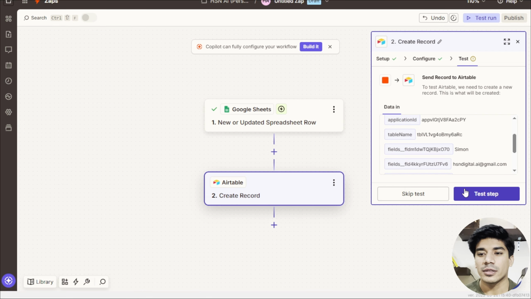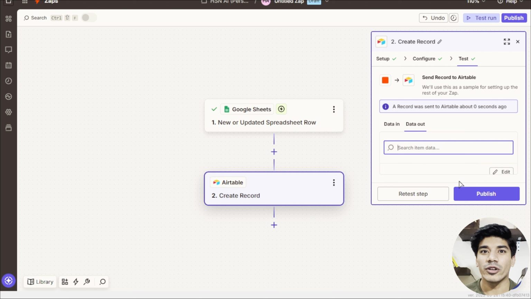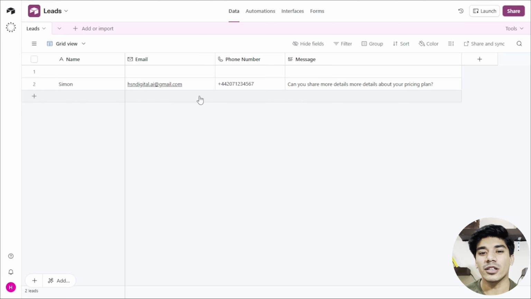And now we click on test, and now let's move over to Airtable so that we can check whether the records are updated or not. And here it is. We have all the records updated in Airtable successfully.